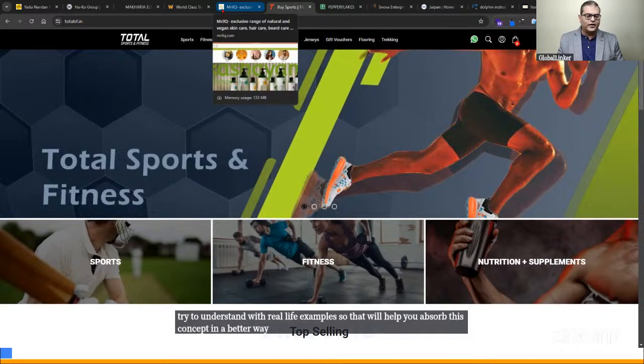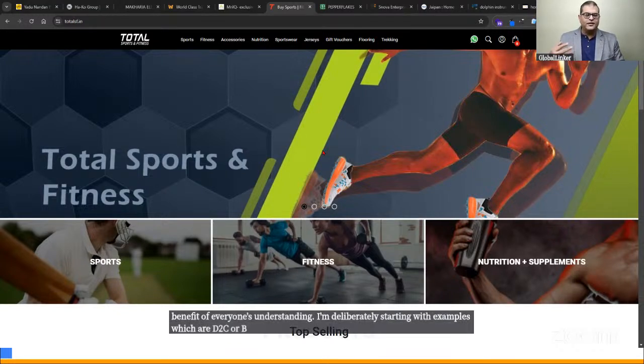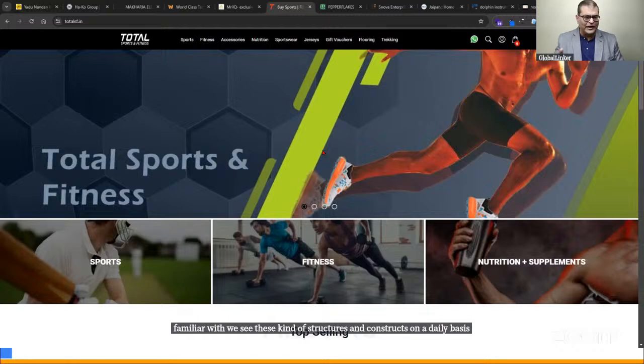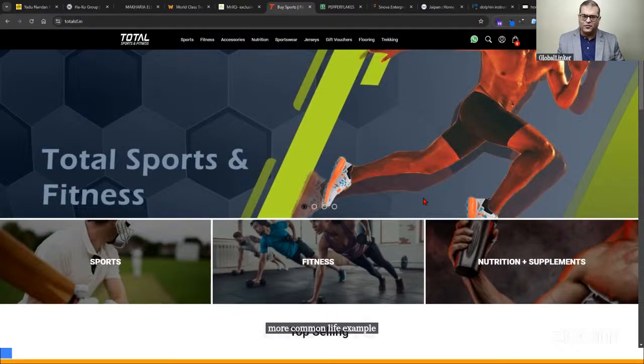Now, for the benefit of everyone's understanding, I'm deliberately starting with examples which are D2C or B2C, wherein the organizations are selling to retail customers, because online shopping is something that all of us do on a day-to-day basis. So these are something we are all familiar with. We see these kinds of structures and constructs on a daily basis, so we'll be able to relate to it. That's why I'm starting with a more common example that anyone and everyone can relate to.